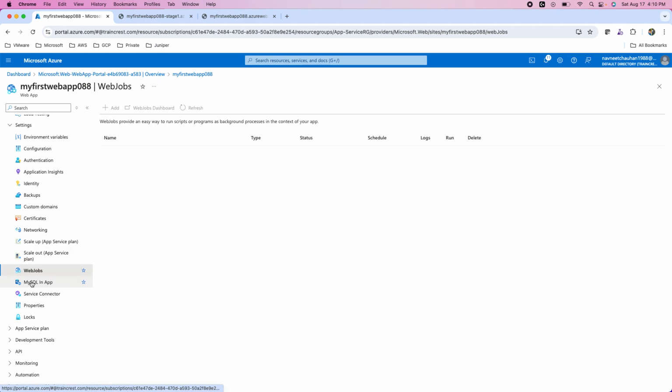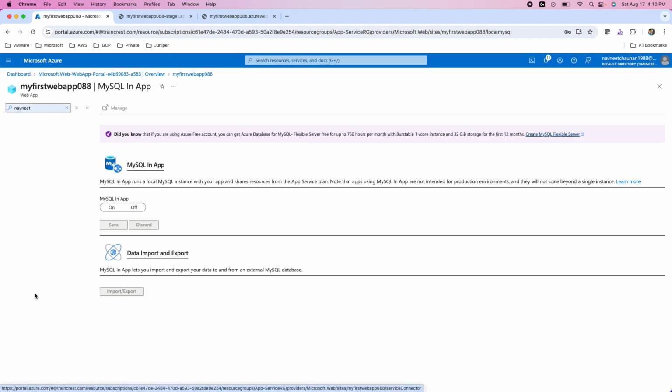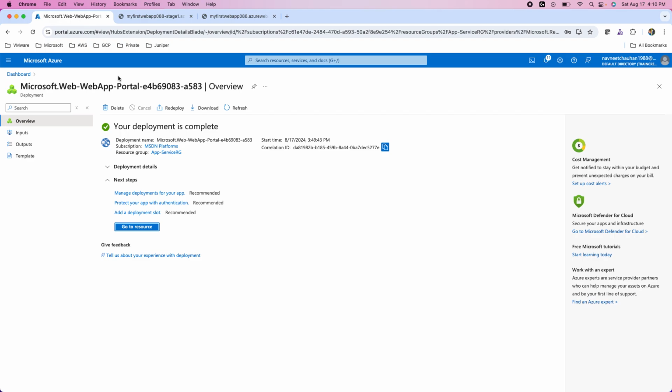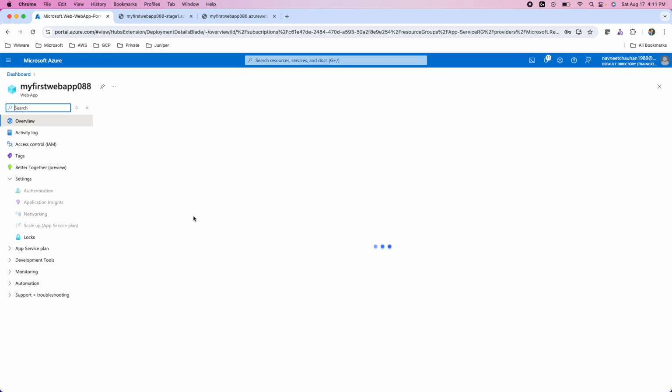Then you can define some web jobs, MySQL settings, service connectors. So we have the settings to configure the web jobs or the database settings we can do on our app service.